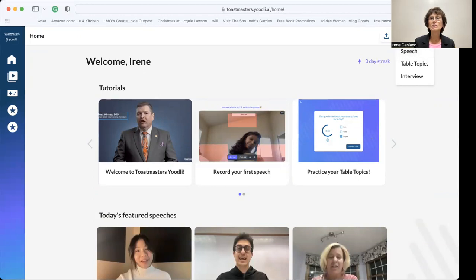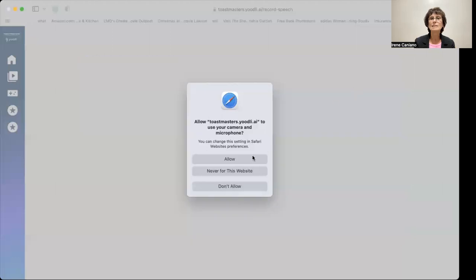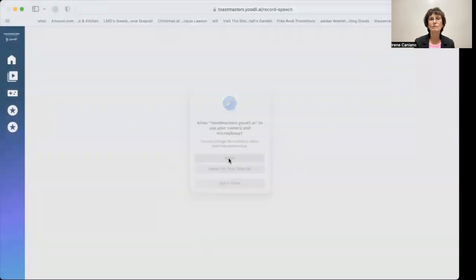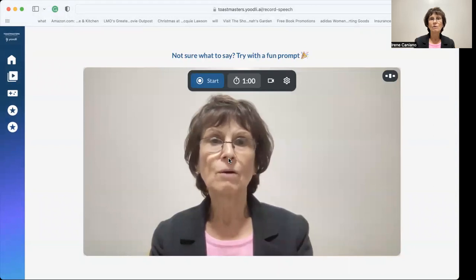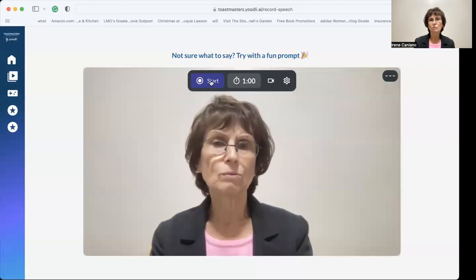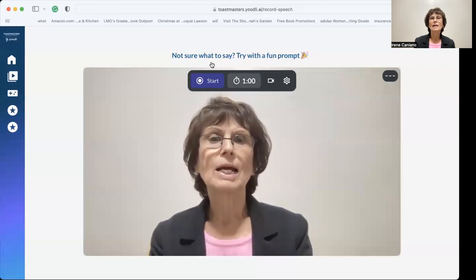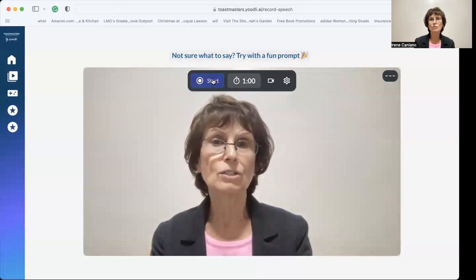So to record a speech, I just go record speech, click on speech. It says, can I allow my camera and microphone to come into use? And I say allow. Getting ready. Now I am now on the video camera. Here you'll have the start button. Once I click that start, I'm going to get a 3, 2, 1 countdown, and then I should start speaking. This will be short, but I'm showing you the process. It asks me if I want a prompt, and I don't, so I just start in on my own. Start.